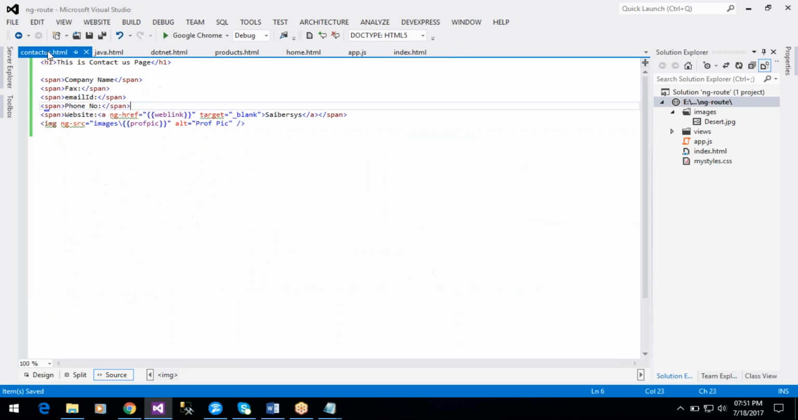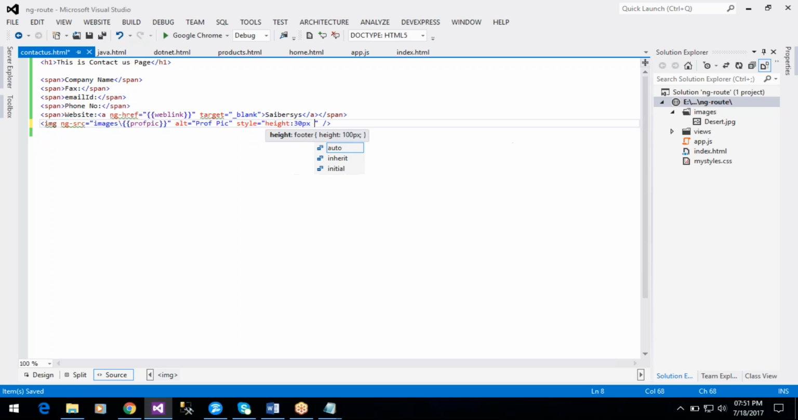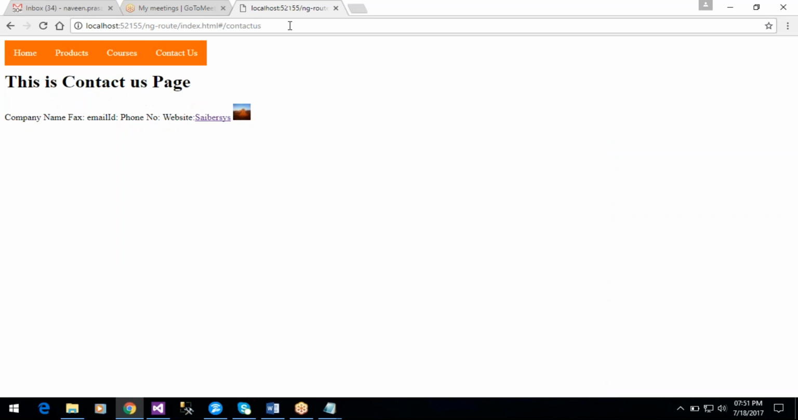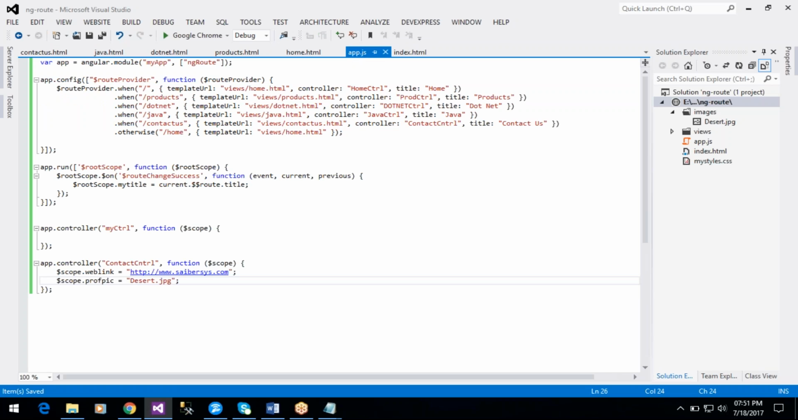You can resize the image using the style attribute, height 30 pixels and width 30 pixels. Like this we can display the profile image. These images are bound from the controller or database.